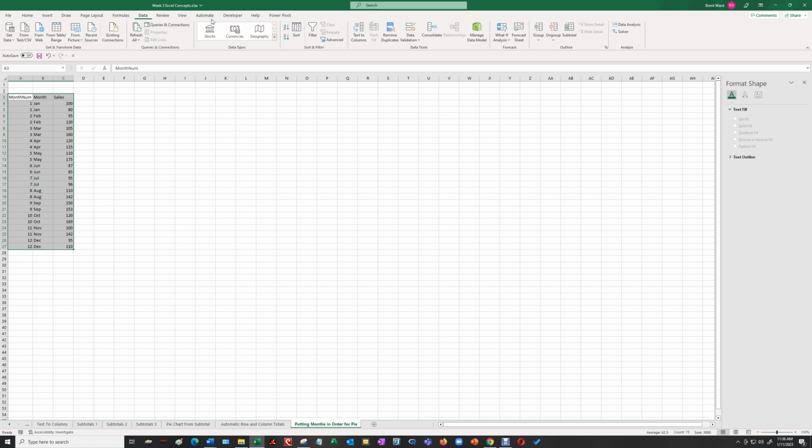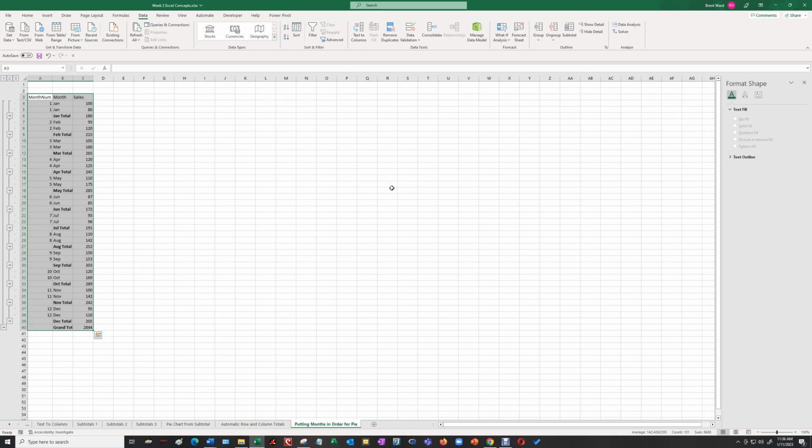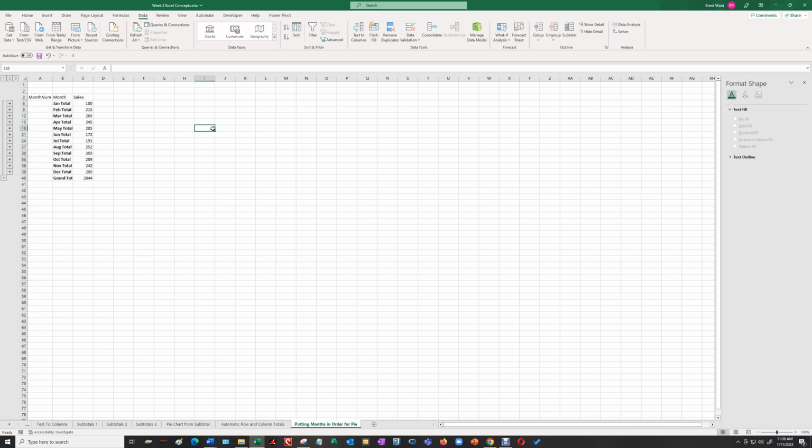Then I'm going to go to Data, Subtotal, and at each change in month, use the sum function on sales. So I can just accept the defaults there. And there you go. You see how now, if I click on the 2 button, it's given me the subtotal for January, February, March, etc. in chronological order.